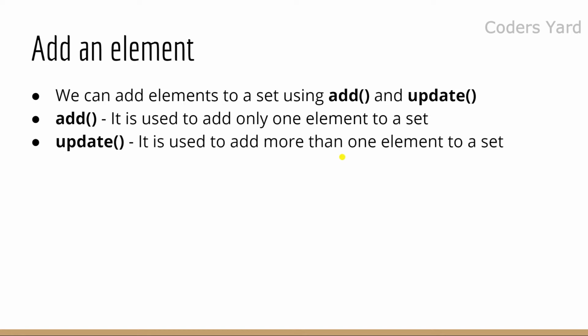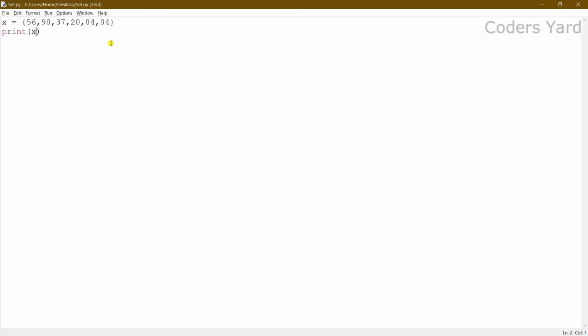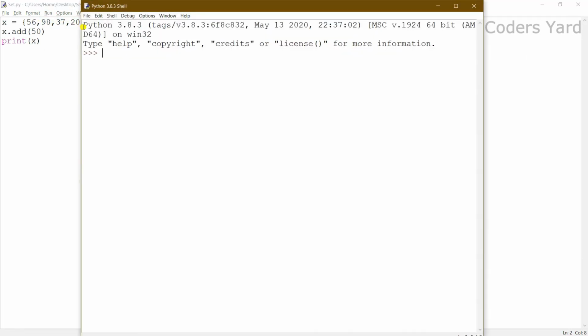Now let's see some examples for this. To add one element in a set we can use the add method, that is x dot add of, I'm adding 50 to this set. Now let me run the script, and see, it has added 50 to the set.